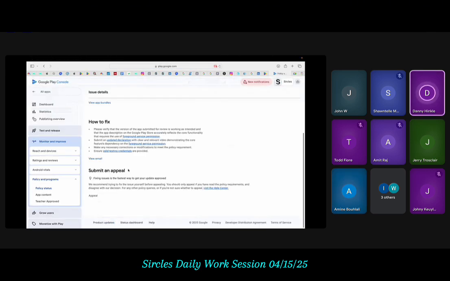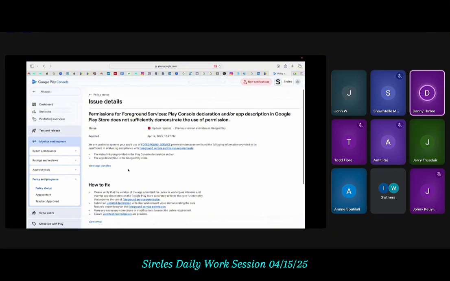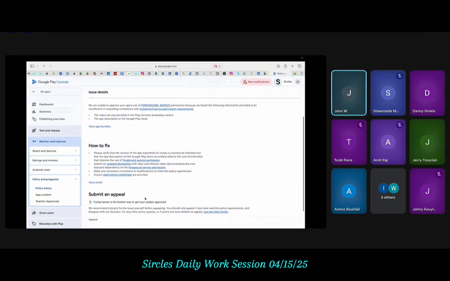What's crazy is at one point it did actually show foreground service location and foreground service media, and it told us both of these are out of compliance. And then we fixed the media one. My video must have been sufficient because that one went away, but the location one stayed up. Now over time, they're not even telling us. They're slightly changing the message we see here.